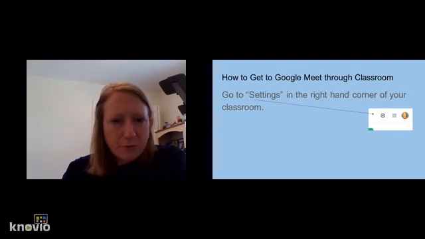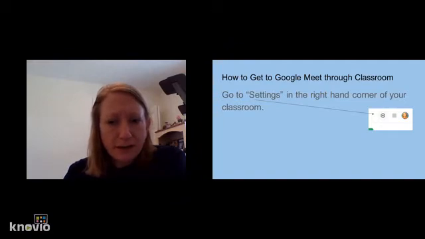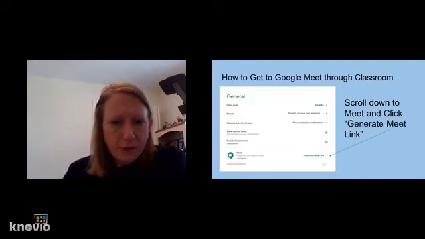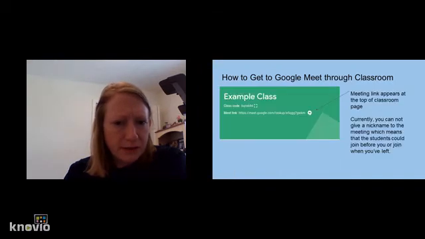But if you want to go through Classroom to create a Google Meet link, you can go to Settings in Google Classroom. Then you're going to want to go to General and scroll down and click Generate Meeting Link.